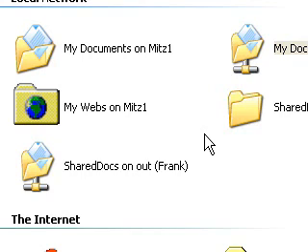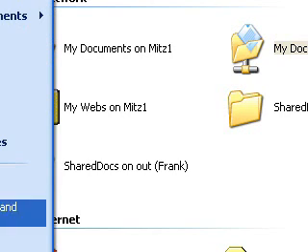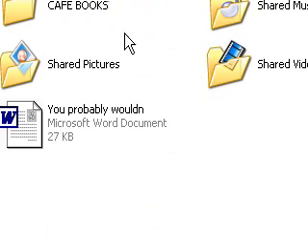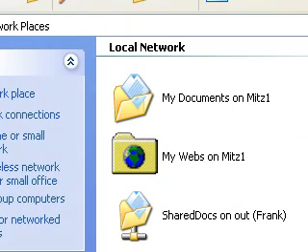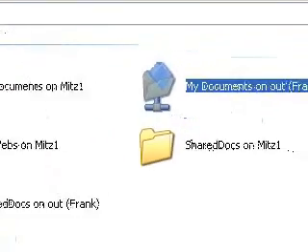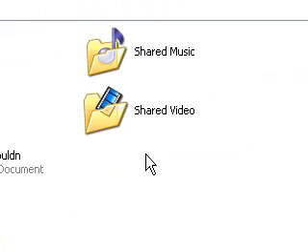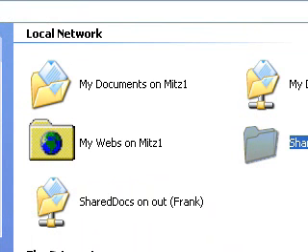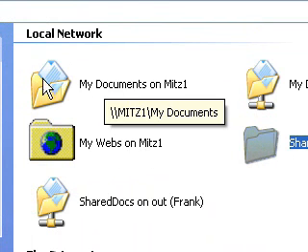So if it's just a simple file, you go to My Computer. I'll just do it quickly again. You go to My Computer and you open up this folder here and you drop whatever you like in there. Now when I go to this one here, My Documents on Mitz, that's shared, and this is the actual folder that I dumped those things in. So there it is there. That's just a simple little file, but this is a whole entire folder being shared.